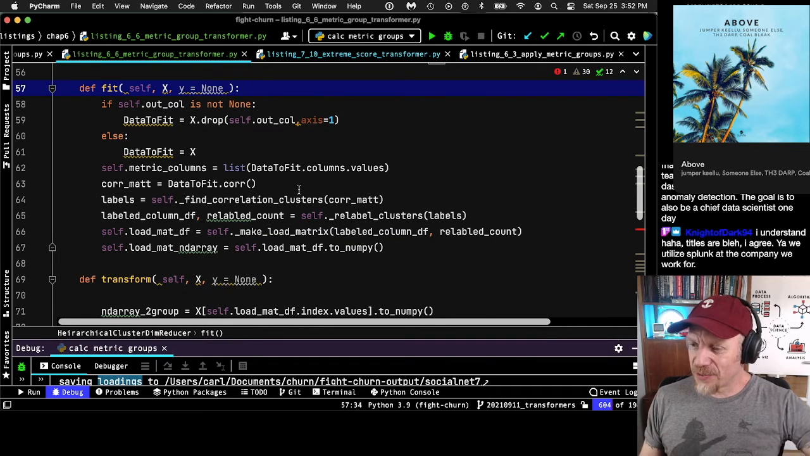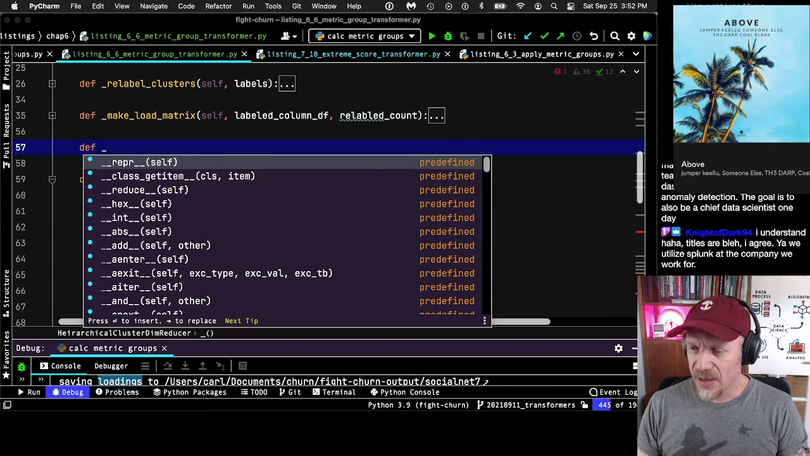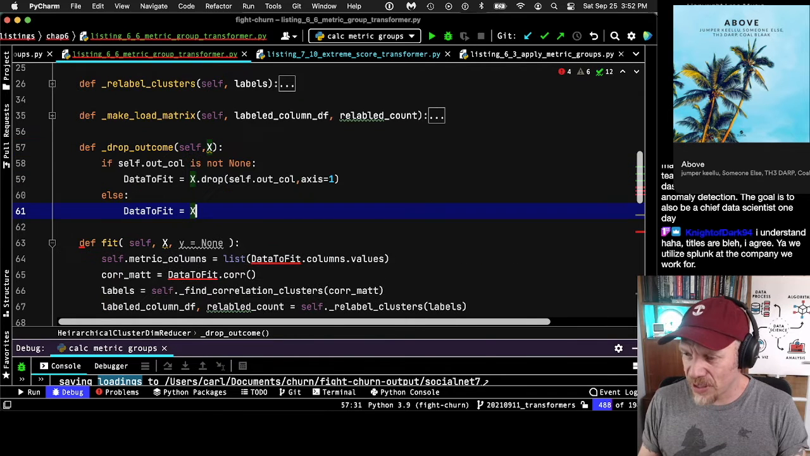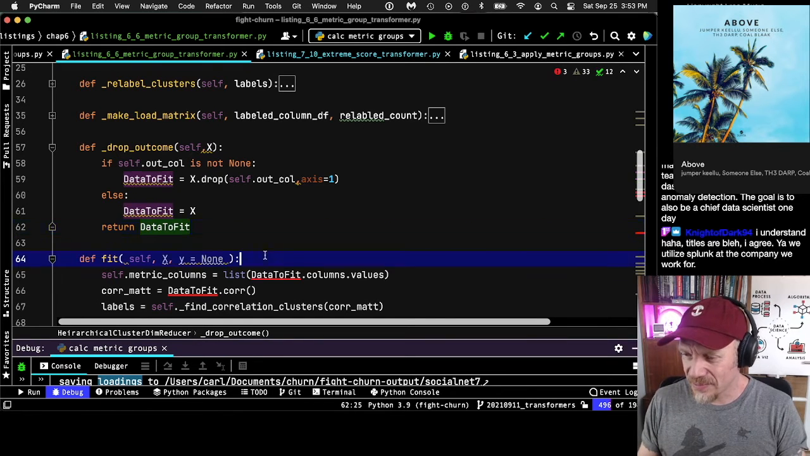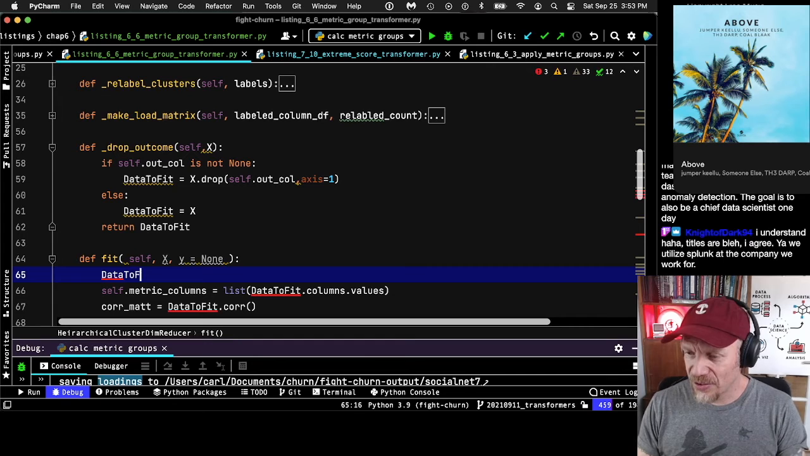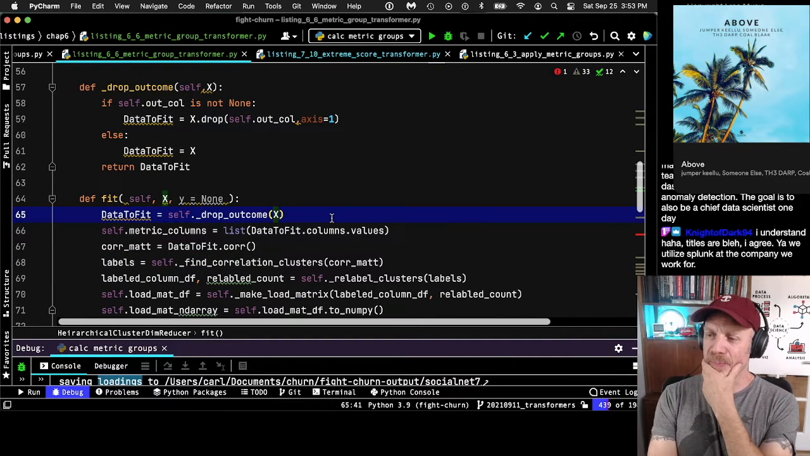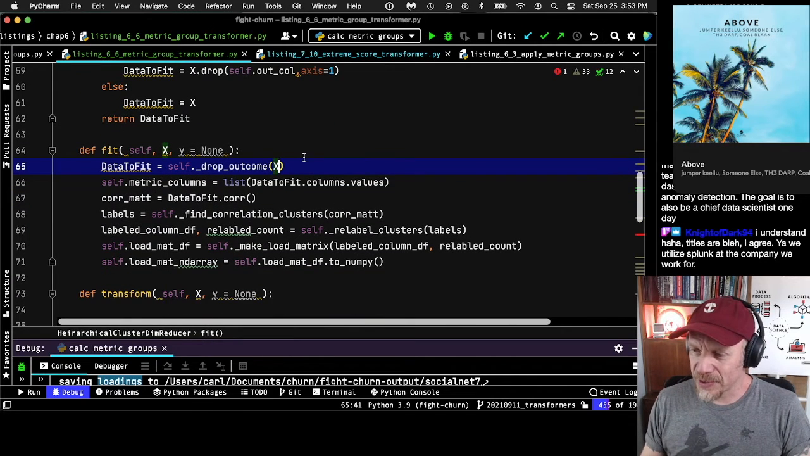And now when I transform, oh God, I want to refactor this. Def drop outcome self x. I'm just going to move this up here so I can reuse it. Return data to fit. Now here I'll say data to fit equals self dot underscore drop outcome. Wait, but where do I get the outcome? Well, it's actually not important for this fitting, right?